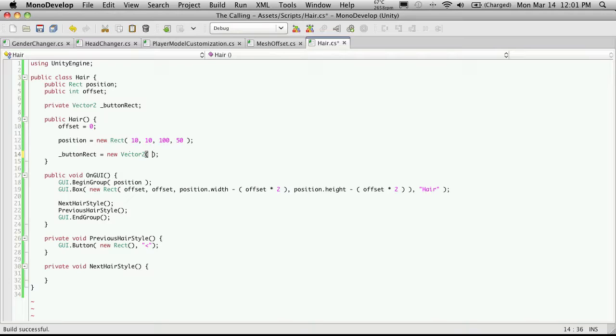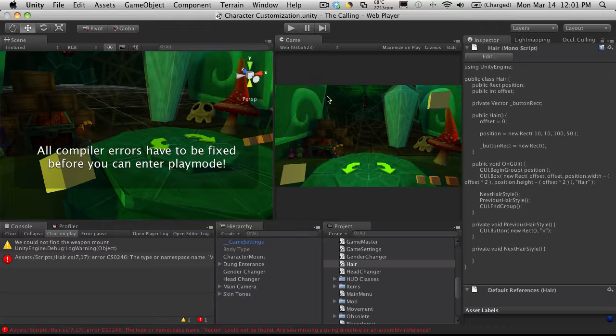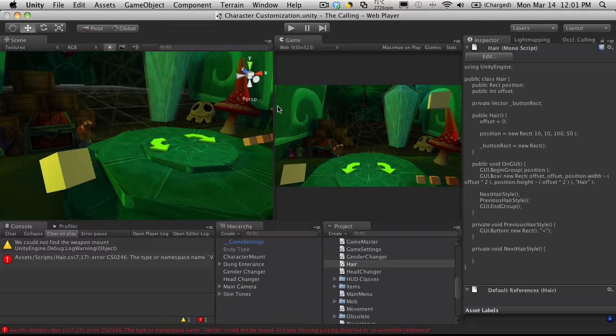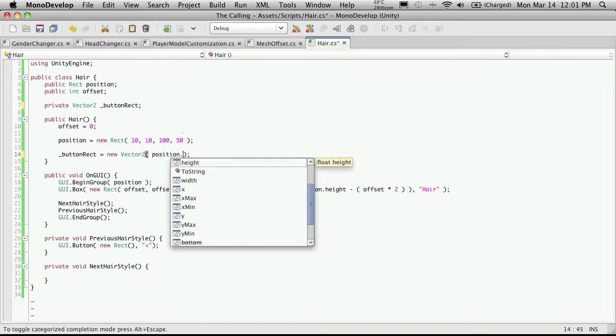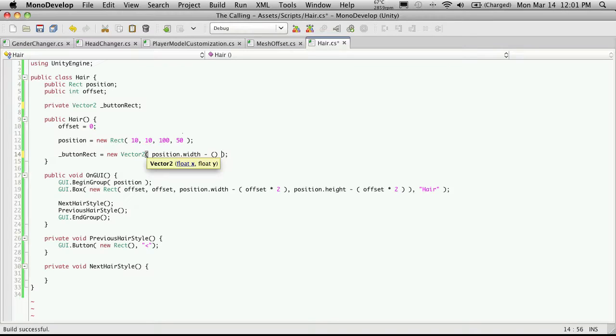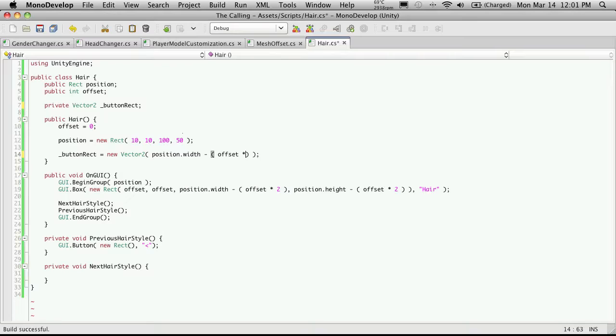As far as where we want to position this, we want to position the first button right on the very left-hand side. If we start this up, I'm going to get errors because I haven't finished that. But that little box that showed up, I want it down in the bottom left-hand side, and I want it to extend halfway across whatever the size of that group is. So I'm going to say, take my position, which is this Rect here, take its width, minus the offset multiplied by 2, and then divide it by 2. The part we want to divide by 2 is the actual outcome of this calculation.